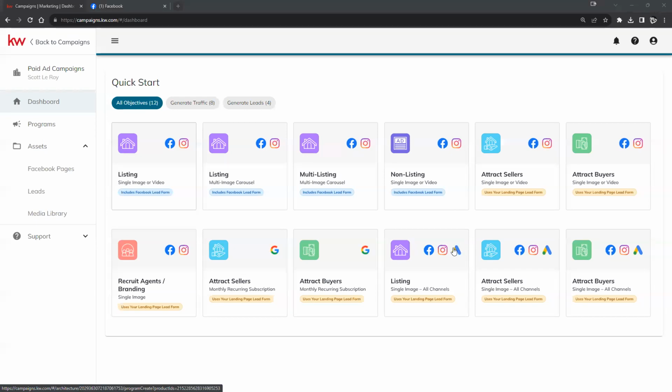Now, the Google AdSense right here is going to allow you to post to Facebook or Google AdSense. So you can use a single image, but all channels right here. So pretty cool to be able to use all channels: single image for listings, single image for sellers, and single image for buyers.